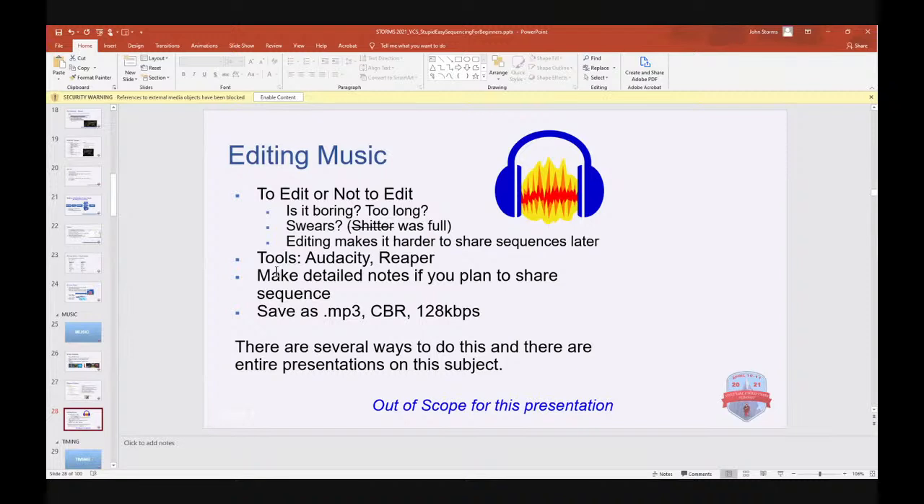So deciding to edit it: is it too boring? Is it too long? Does it have swears in it? Like I use, from the Christmas Vacation soundtrack, there's where Eddie is doing the "shitter's full" thing. So I bring it into Audacity and it has a feature where you can generate a beep and I bleep that word out. But it's always great watching the Karen moms as that part's coming up. They're thinking, oh no, it's gonna swear, and then it doesn't swear. Audacity is good for this.